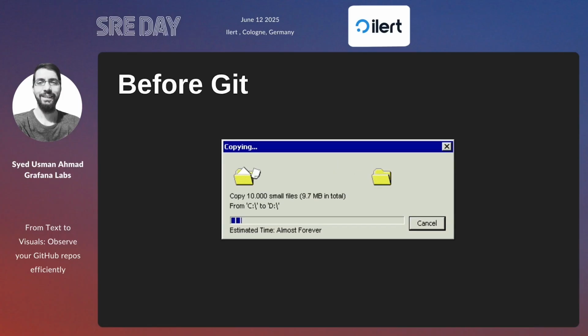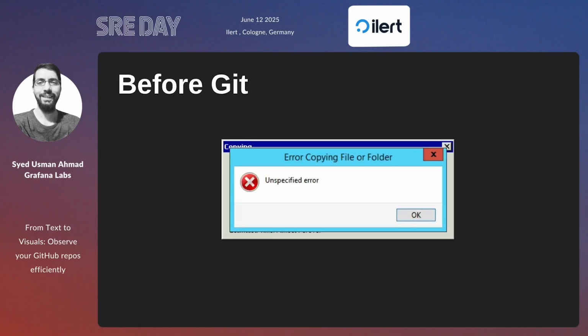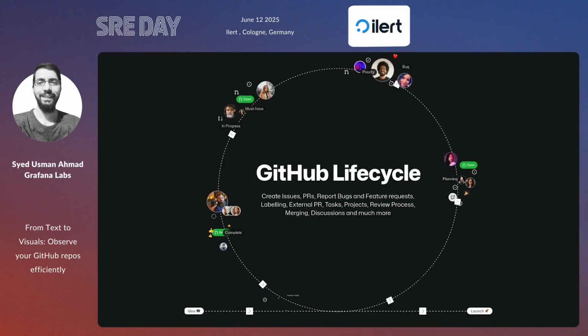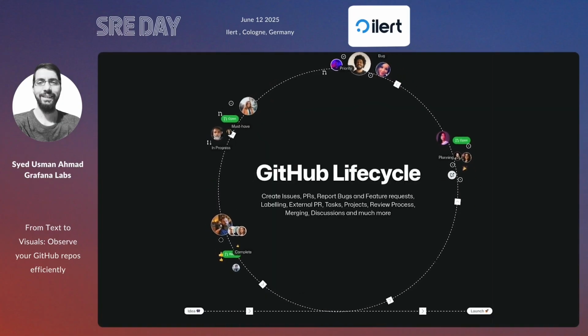So before Git, who remembers these? Can you raise your hand? So you guys are legends, because this is the way I also did my university project. I had the code and was copying the files, and then this happens. And I hate it. I don't like this. And then thank God the universe listened to us and we got Git and GitHub.